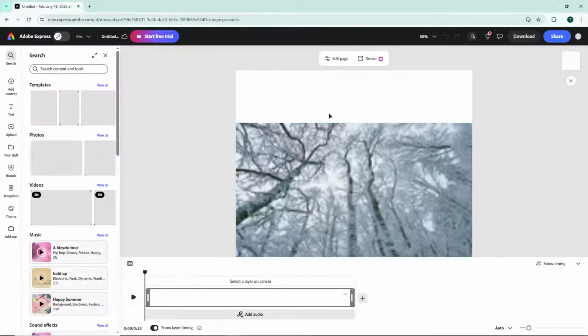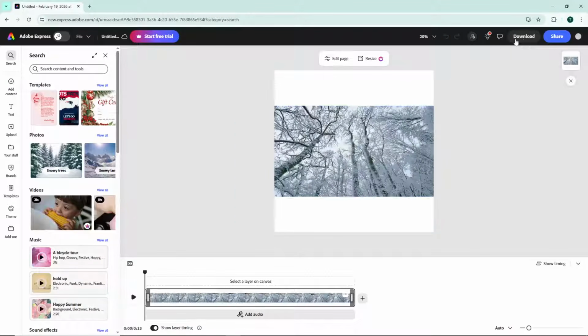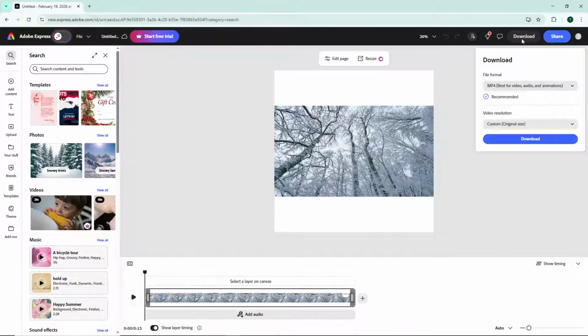With your project now open, look toward the upper right corner of your screen. Here you'll find the Download button. Go ahead and click on it. This brings up the Download Settings menu where you can configure how your video will be exported.